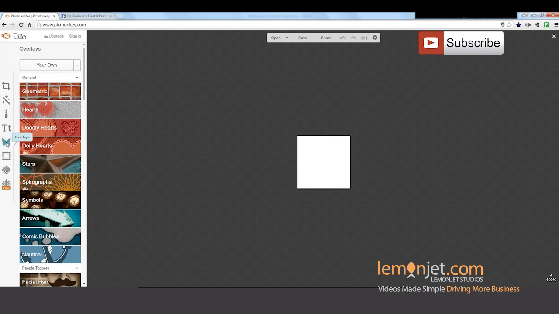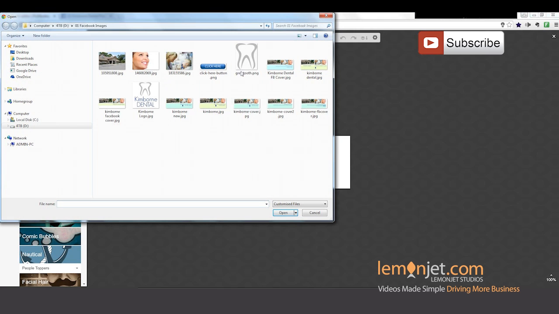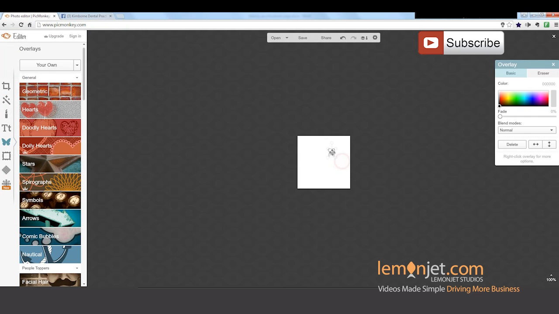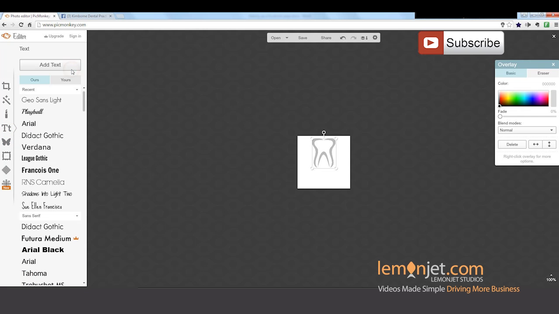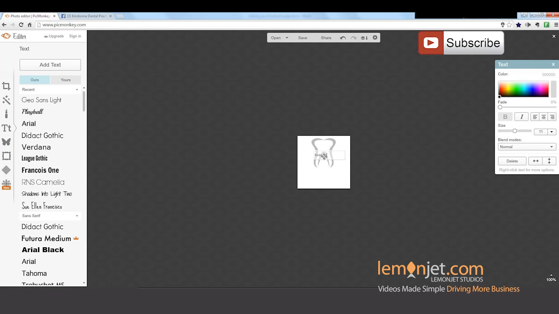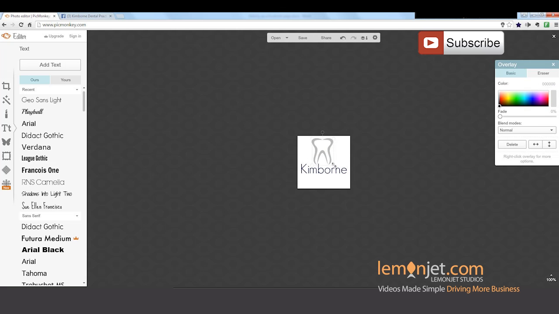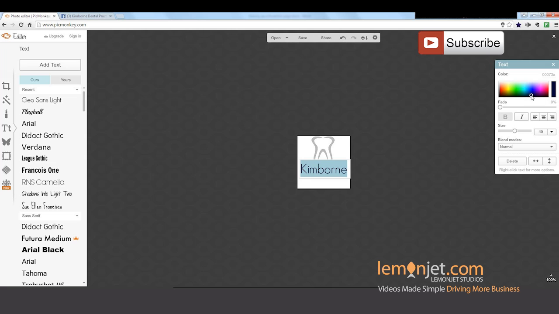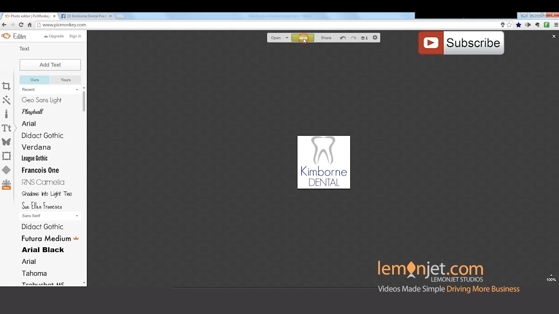Just like before, I'm using the butterfly overlay option to bring in the tooth picture. So I'll just scale and position it. Now for the text, I'm using the same techniques as I did before, so I'm speeding up this part of the video as I add and adjust the text. Just a few final adjustments. Now I'll save the file.